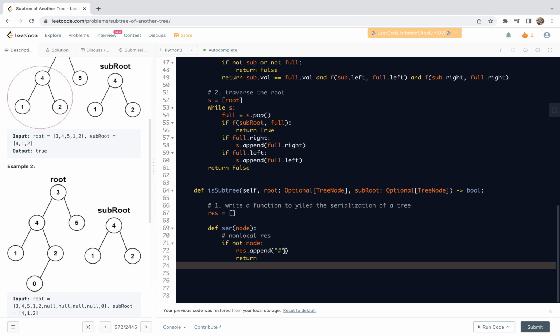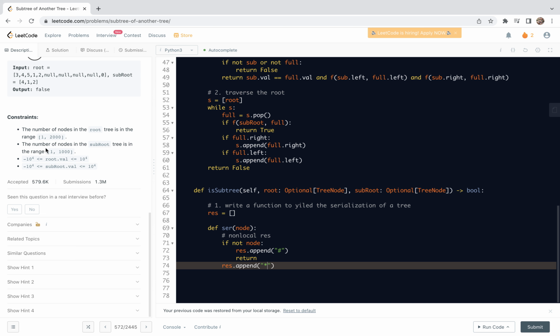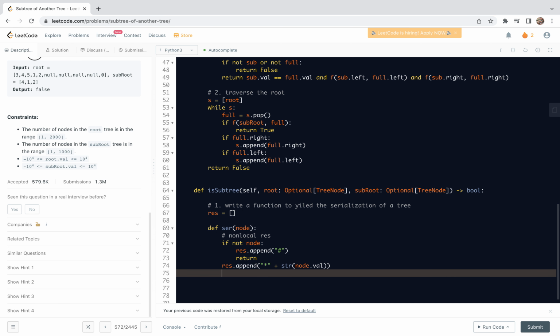Next, if the node is not empty, first I'm going to add this part. We are going to result append, and we are going to add some star. Because the node values are just numbers, we just need to choose something which does not coincide with the values when we do string type conversion. So here I'm going to do str of node value, right? So this is one case.